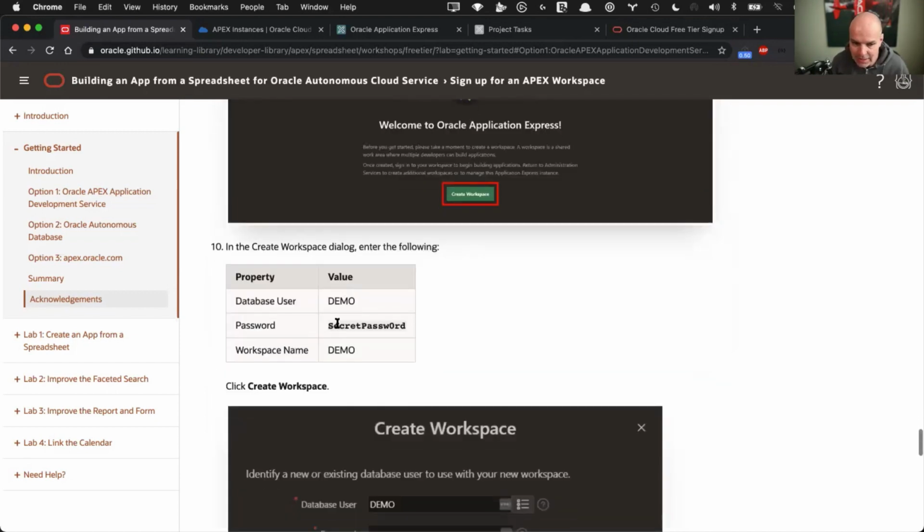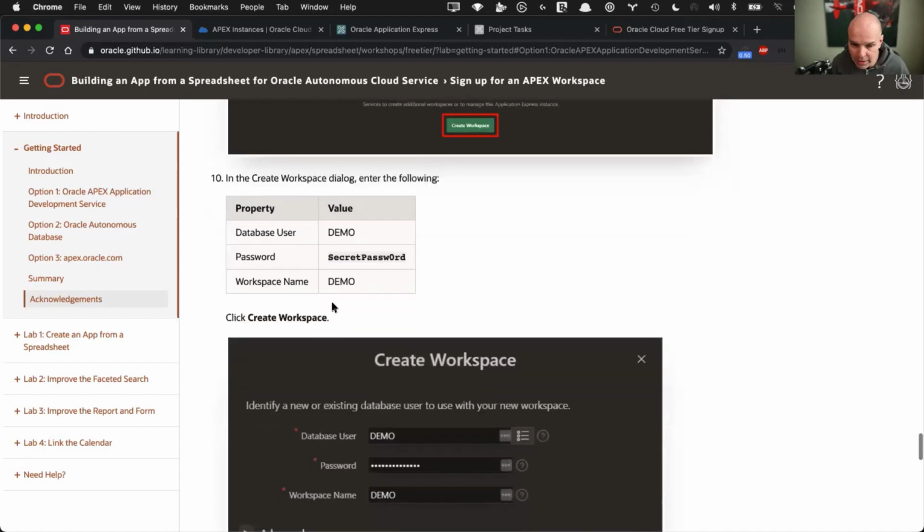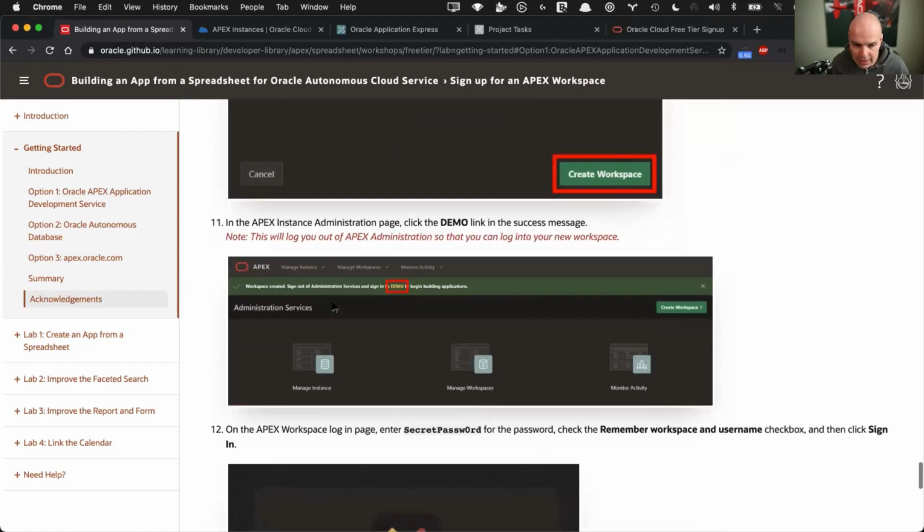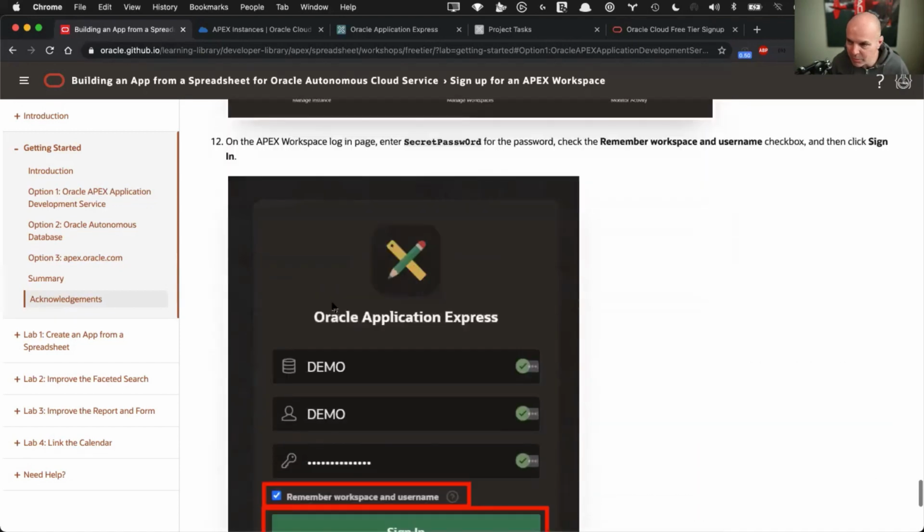Your database workspace and username is going to be demo. Then I'll wait. It should take no more than a minute or two for you to create your Apex workspace, and we'll get going in literally just 2 minutes. Okay, people are wrapping up quickly.